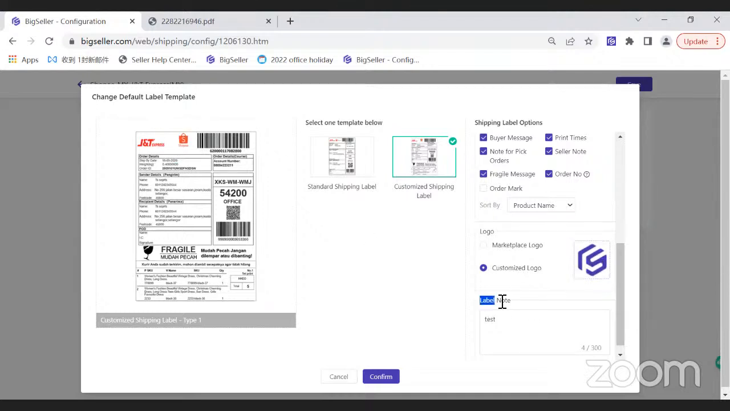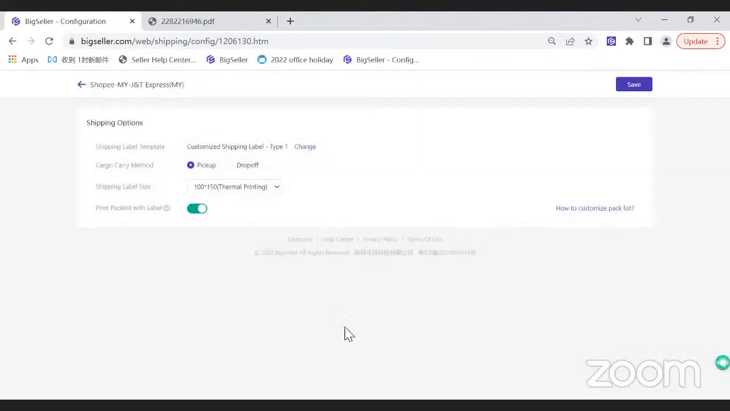And also you can put some label notes. They will be shown below here. And then confirm. And also for the shipping options here, you can set the cargo carry method from pickup to drop off. You can change it. And also the shipping label size, you can choose the size here. But normally we will go with A6 size.